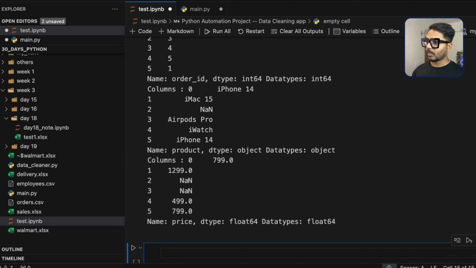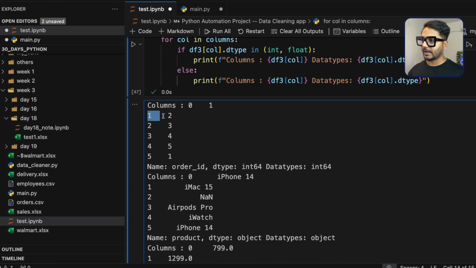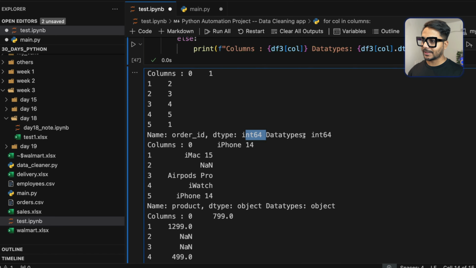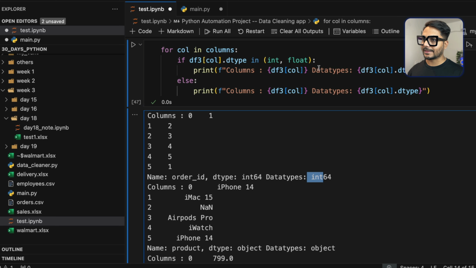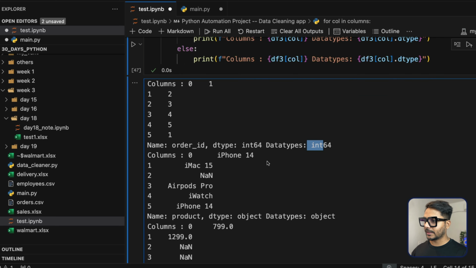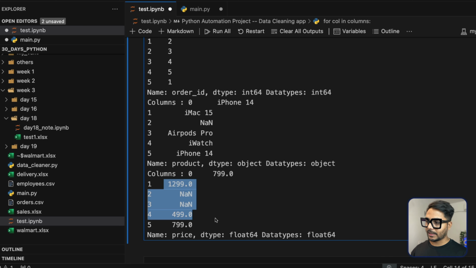Now I can see I'm getting the output. First it's checking the first column and its values, which are 2, 3, 4, 5 and 1. These are the order ID, and you can see the column name is order ID, the data type is int. It is showing twice: first it gives the column, then we give the data types, and we get this message. That is fine, so you can see it is an int. Now the second column, which is iPhone, and here you can see the data types.